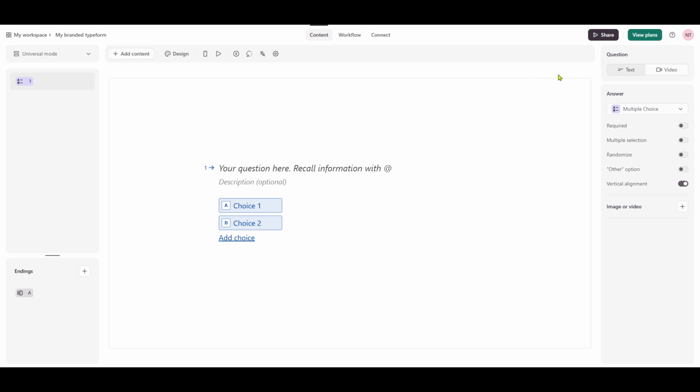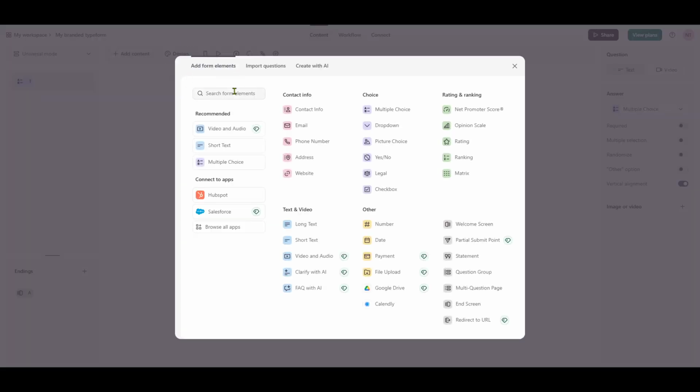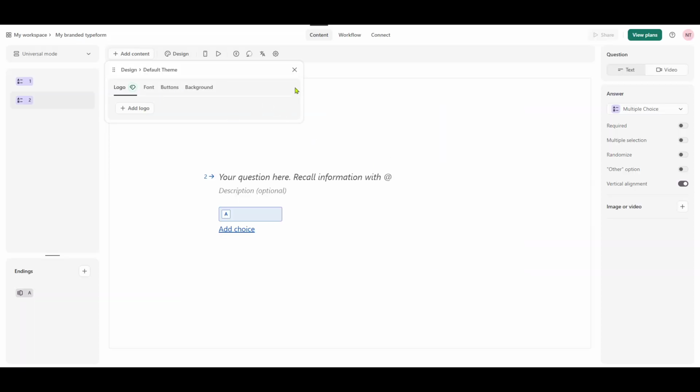As you add questions, think about the logic and flow. Typeform offers options to add logic jumps, which means respondents will only see relevant questions based on their previous answers. This makes the survey not only more engaging, but efficient for the participants.